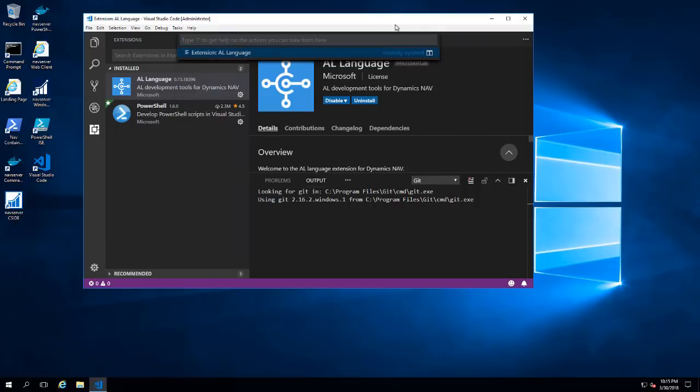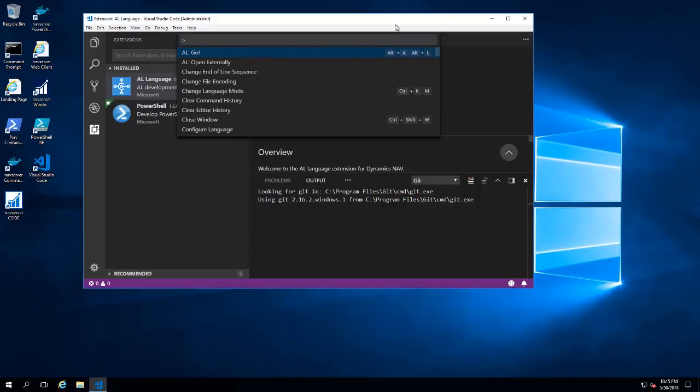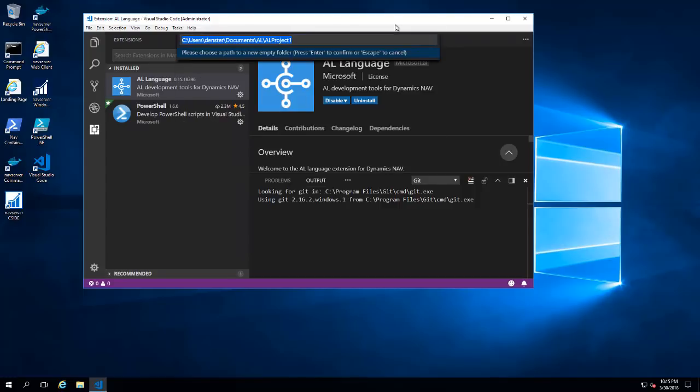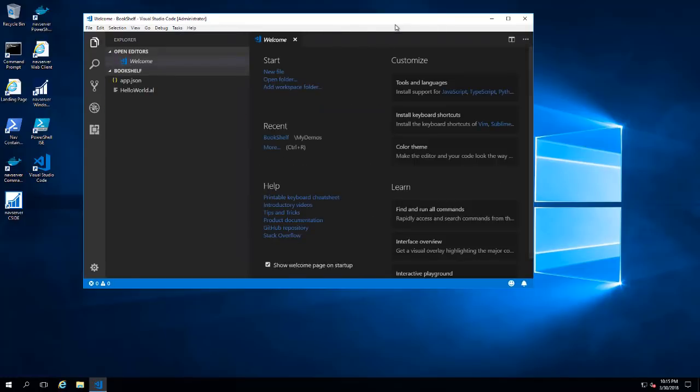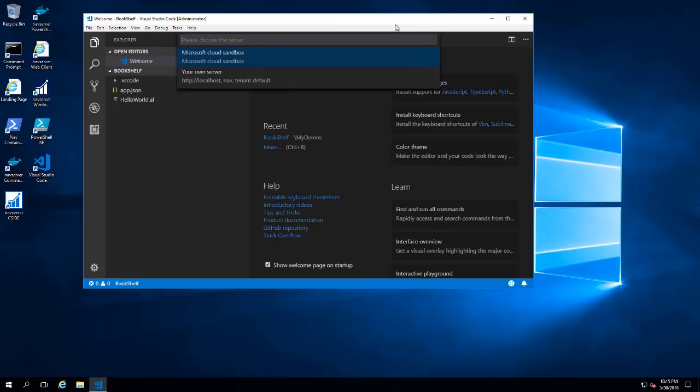So let's do AL-go, and then it's going to ask for a folder. I have a folder on the C drive called My Demos, and I'm going to call this Bookshelf because our extension is for the bookshelf. As you can see, it automatically creates a workspace for me. It asks, do you want to go to a cloud sandbox or your own server? We're all local here, so we click our own server.